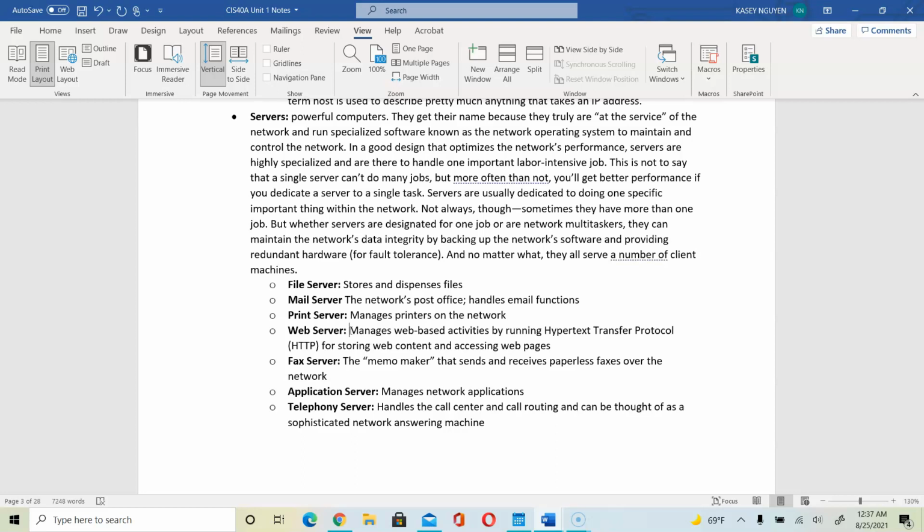It would have index pages that would load, so that there would be a website. Web servers are usually connected to give some kind of web presence for the organization, whether it has interaction with the user or not. An organization might have a fax server, which would be named as a memo maker, so we can digitize our fax and be able to send that out and receive fax.